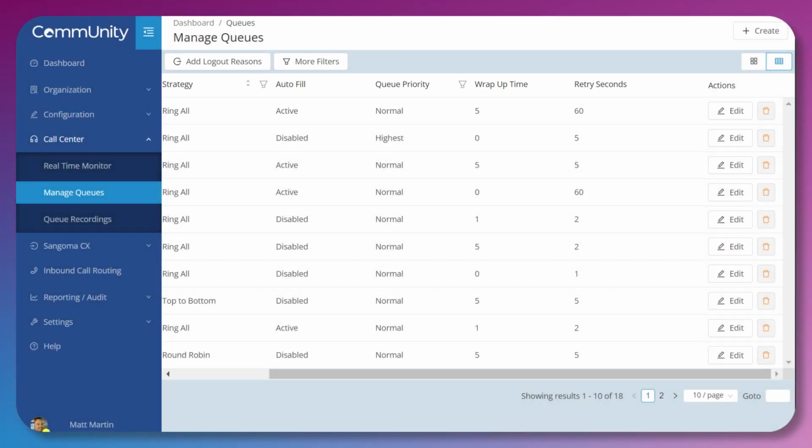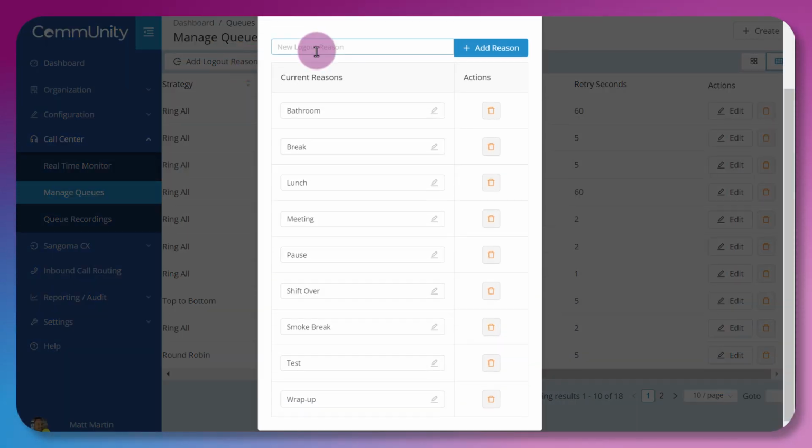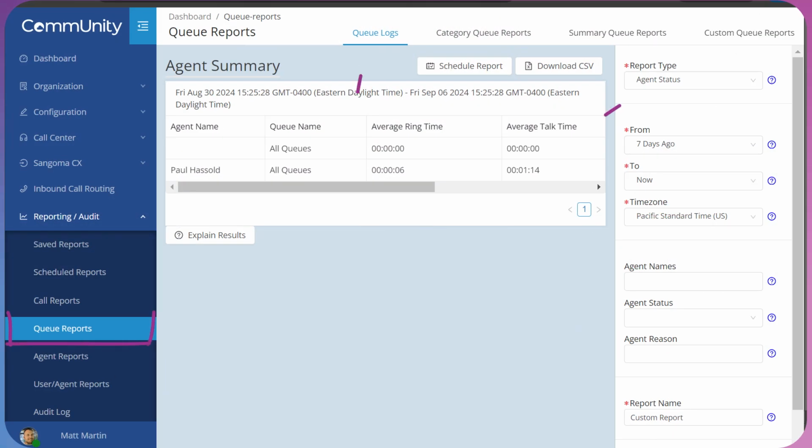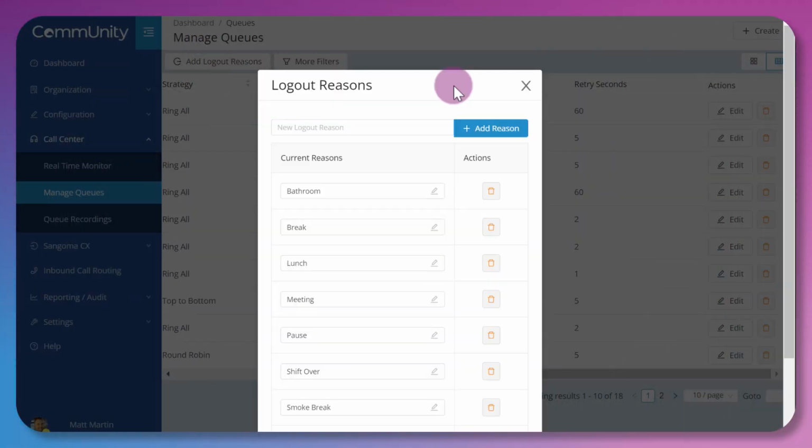From here, we can also add additional logout reasons, as we saw in the agent example in real-time monitor, by heading up to Add Logout Reasons, where we can add a new logout reason or edit an existing one or even remove one. For reports that contain logout reasons under Reporting and Audit, you can use Agent Status Report Type under Queue Reports, Queue Logs. We'll get to reporting in another video.